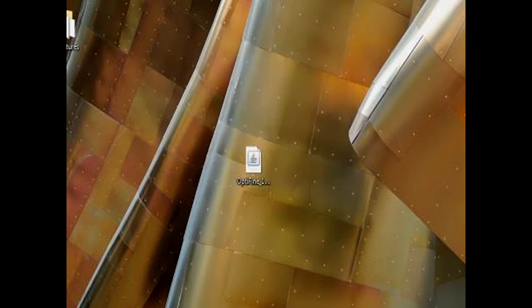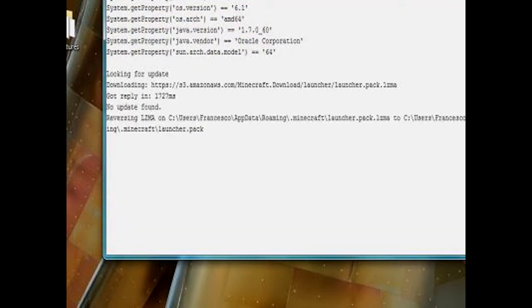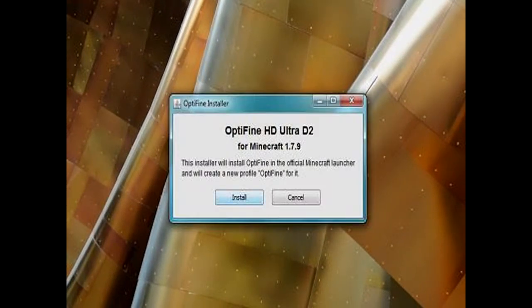But I haven't got Minecraft 1.7.9. I'll quickly install that now. I'll be right back when I finish installing Minecraft 1.7.9. Hello guys, and I'm back now. It's finished installing, so let's run it again.